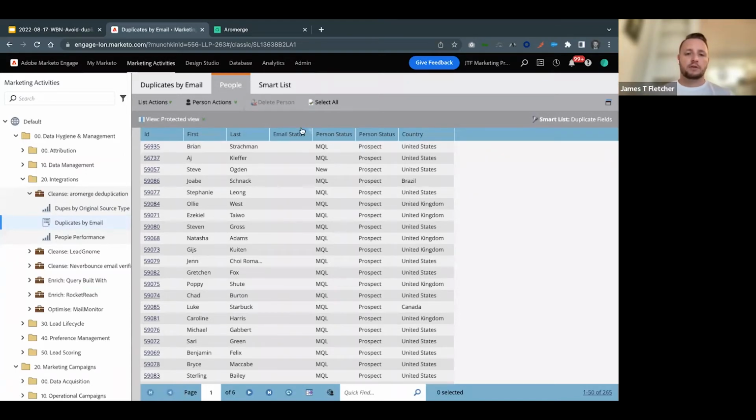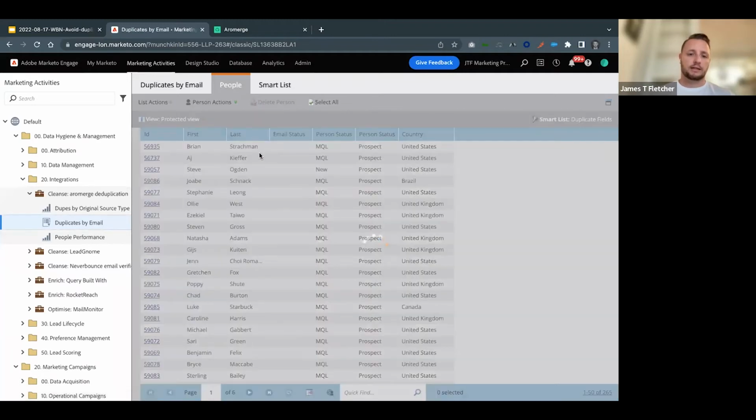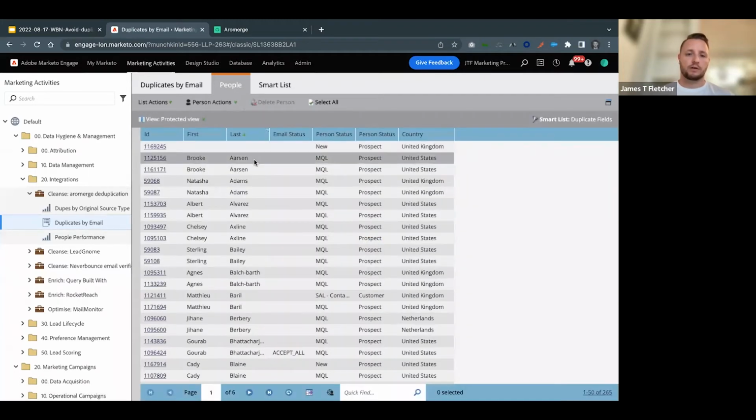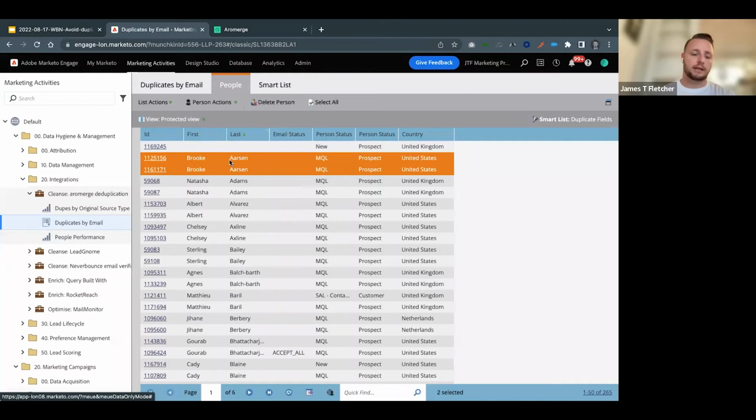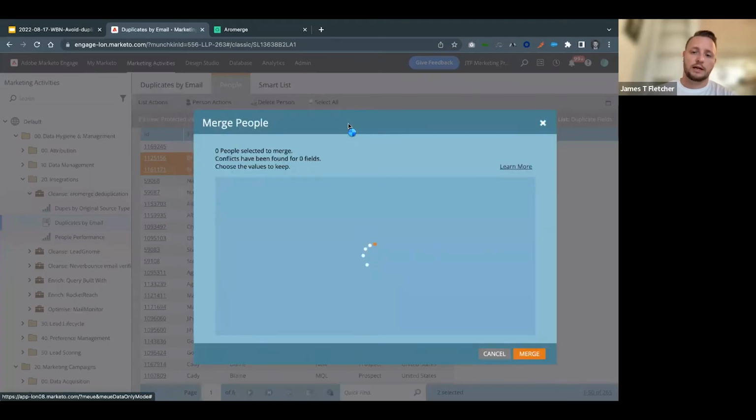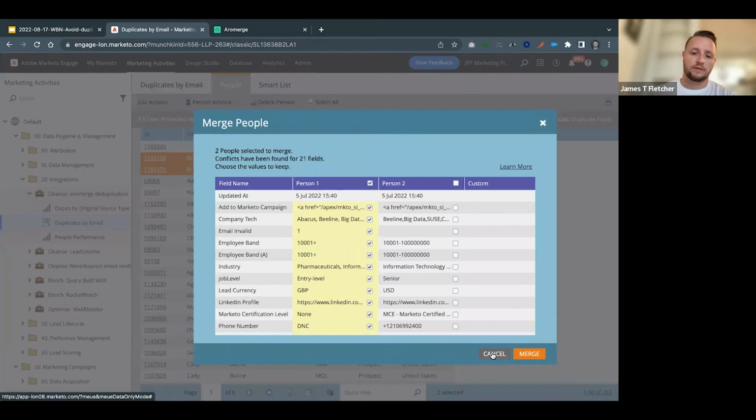Now, the problem with deduplication in Marketo is it's a pretty manual process. So we really have to find a way of automating it. And if you've ever done it through the UI, you'll know that this is your actions. We're going to go through and merge people, and then we'll get the option to choose the winning fields or the failing fields. And that can take some time.